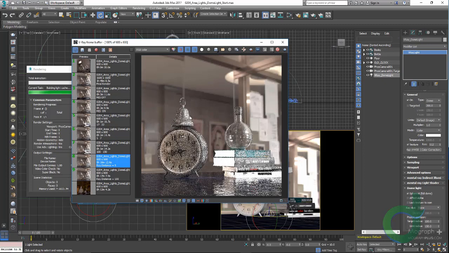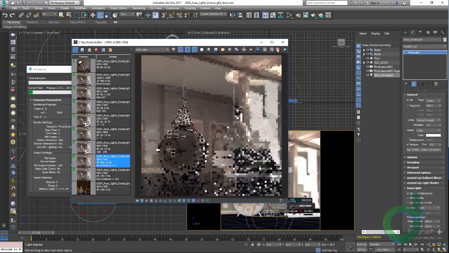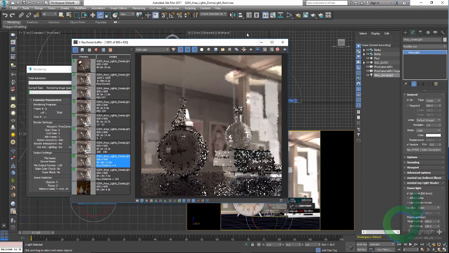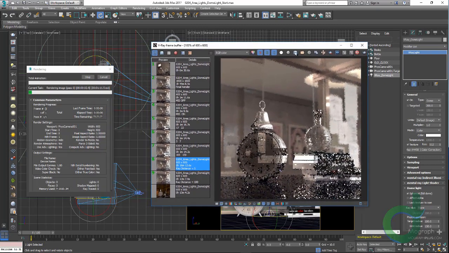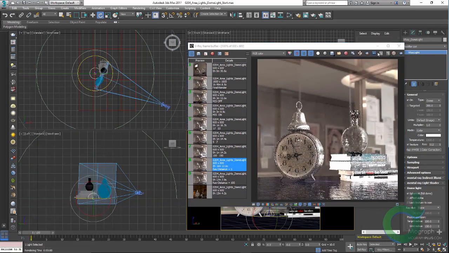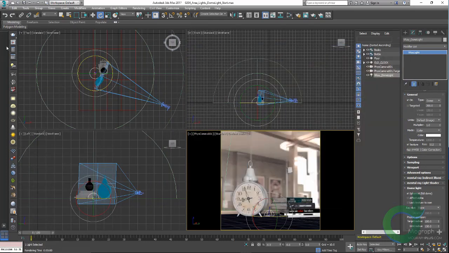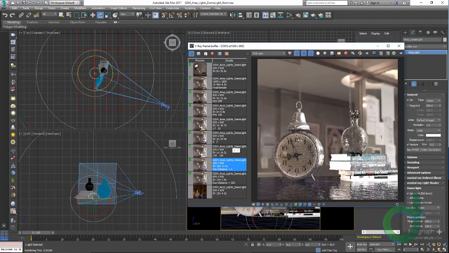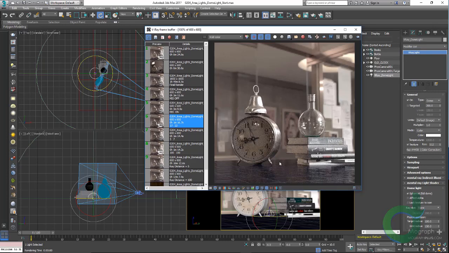Now let me just stop the render and show you 3 renders that I have with different target and emit radii. Also, there are some viewport representations for target and emit radius. You can see these 2 green hemispheres in the viewport, and as I change these values, they get updated. In the first render, target radius is set to 5 and emit radius set to 7, and as you can see, we practically don't have any caustics in the scene.